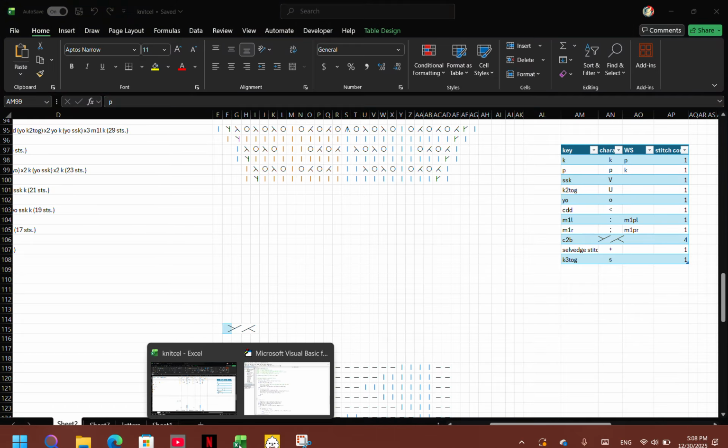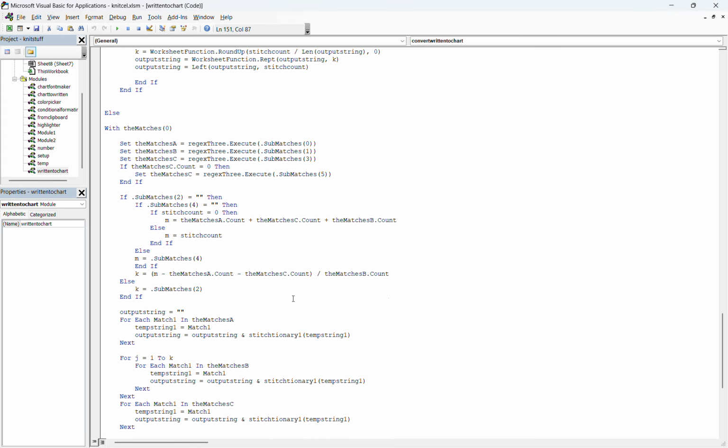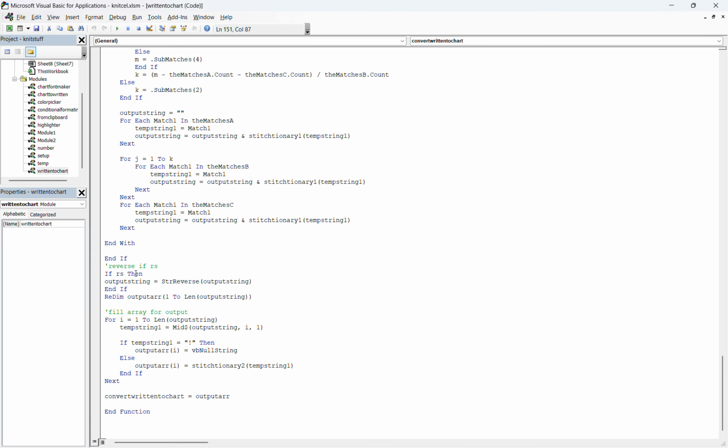And because the other stuff you don't need anymore. And then if it's on the right side, I'll reverse it because you read from right to left on charts on the right side. And then it fills the array. And if it comes across an exclamation point, it will make it into nothing. I don't know why it still covers text. If someone could help me with that, it would be great. But then it outputs the array.